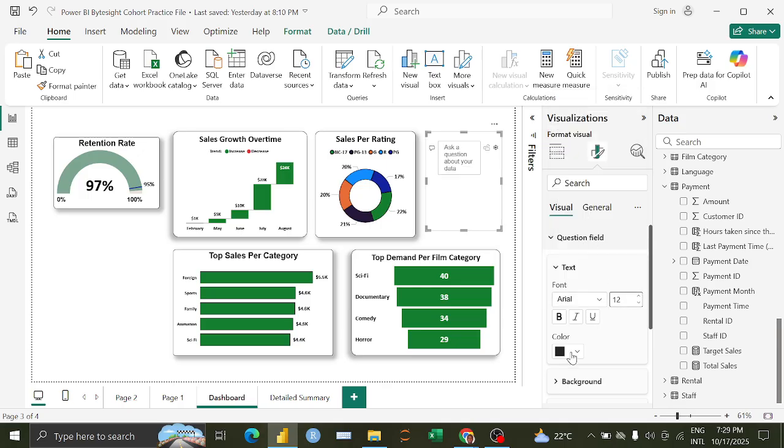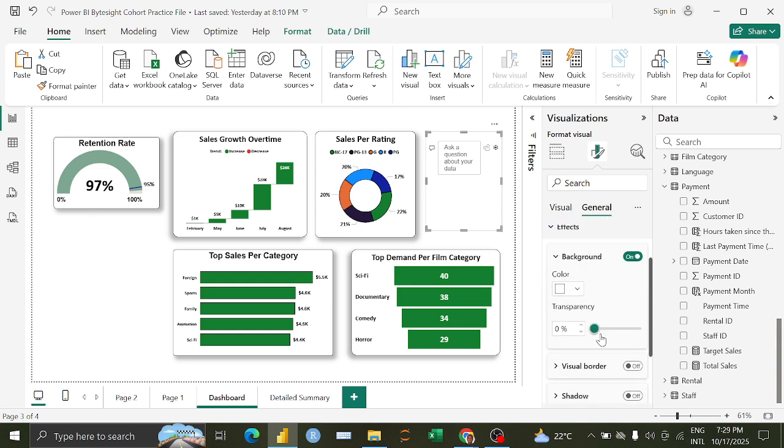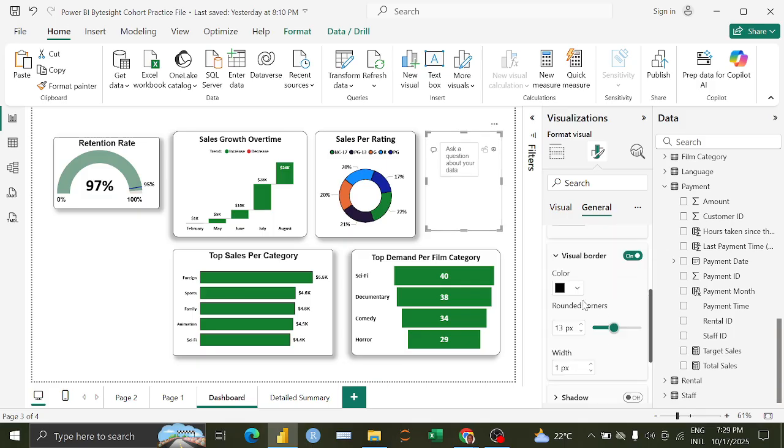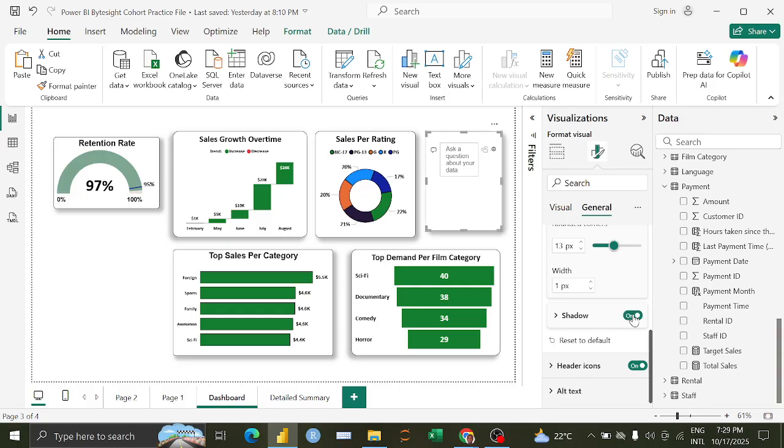Yeah, sorry, this question field was that one. So there is statement text. You can see it there. Then you can add the effects. Transparency, don't really need it. You can add a visual border, put it like that. Then you can add a shadow.